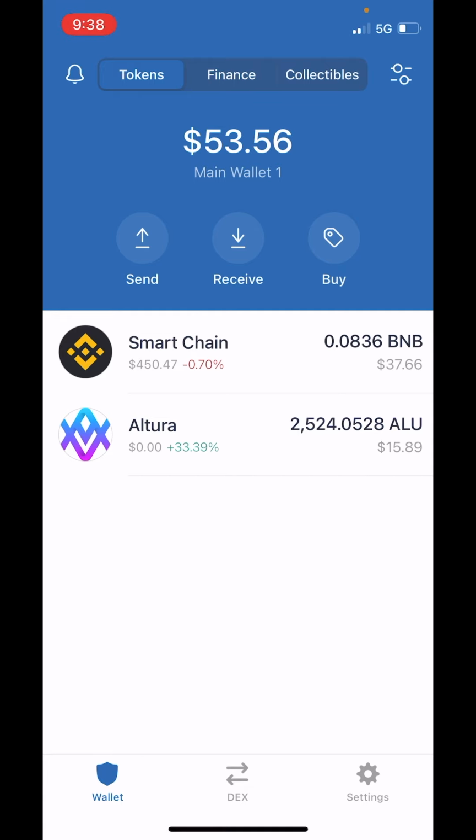It's important to always keep a few dollars of Smart Chain BNB in your wallet so you can pay for network fees for staking, unstaking, or swapping on decentralized exchange platforms. So whatever you do, just don't leave yourself with a zero balance of Smart Chain BNB, unless you can easily transfer in more. If you're not at this step yet, check out my other videos on how to set up a Trust Wallet and how to buy Altura on Trust Wallet using PancakeSwap.